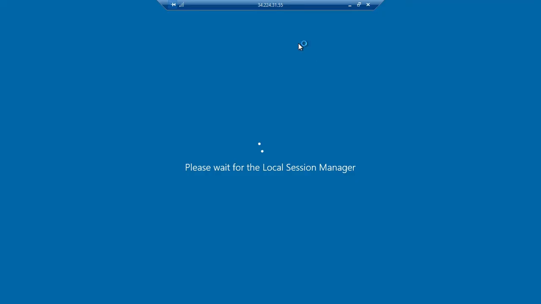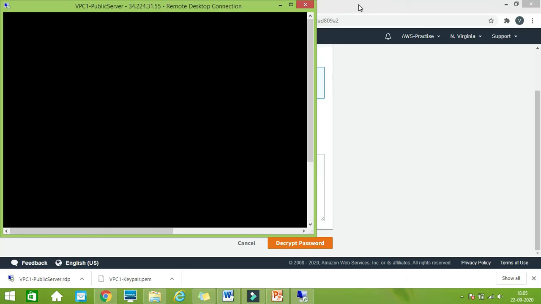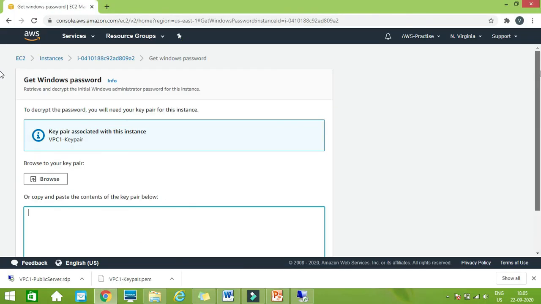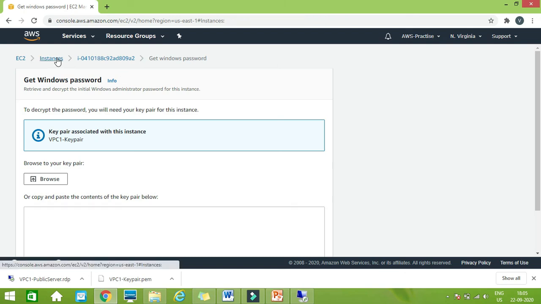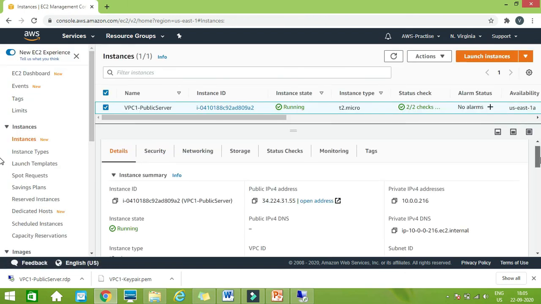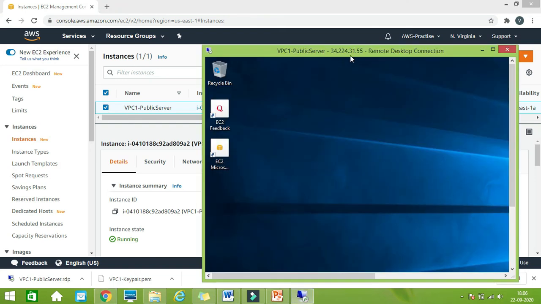So you can see 34.224.31.55 is the public IP of our server. You can check this from here. This is our console. You go back here, and from here you can see that your public IP is 34.224.31.55.